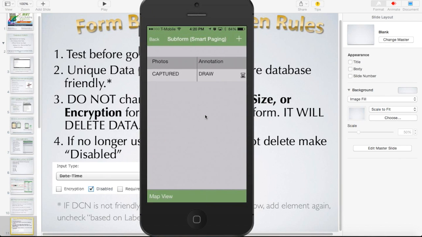But with this subform, this is a multi-link subform, so I'm able to press that plus button, and by doing that, I'm able to open a new record.